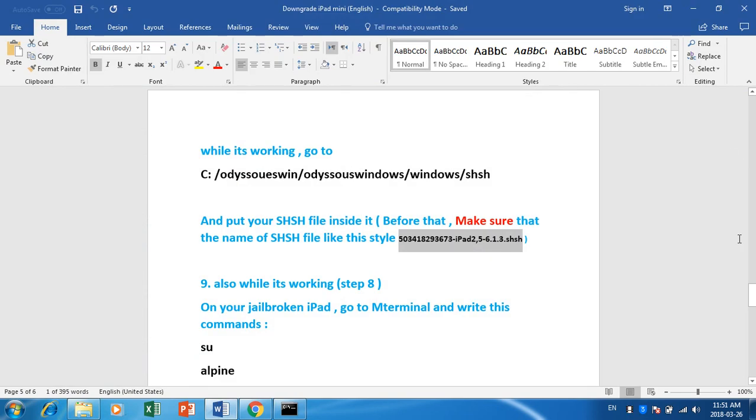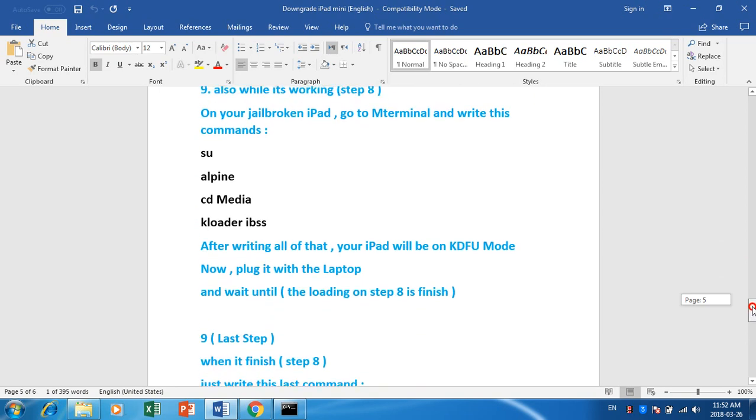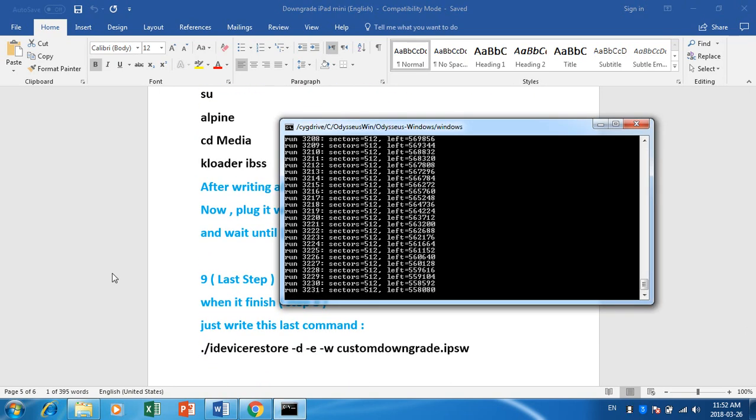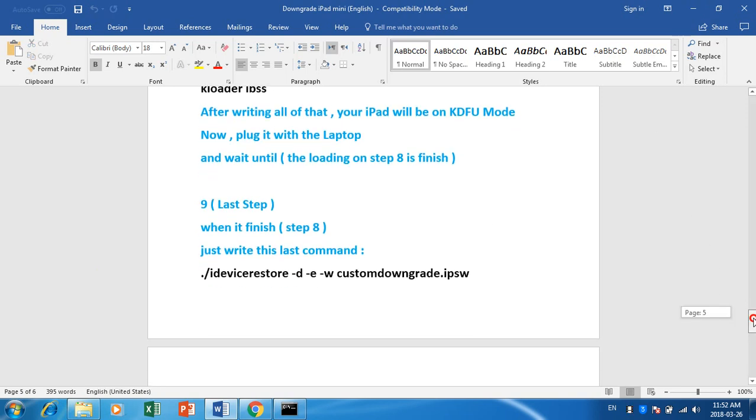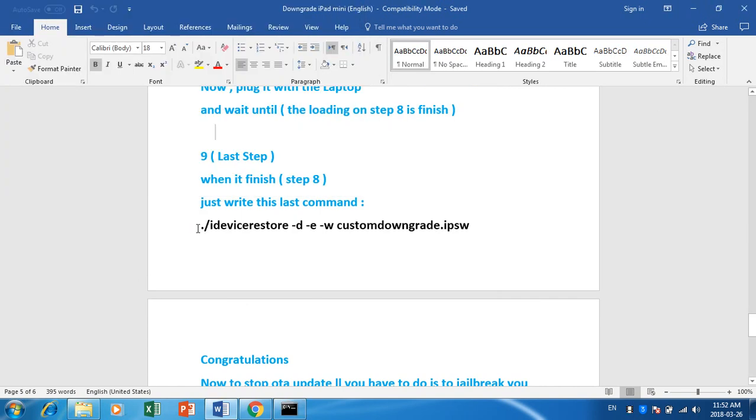Okay, now go to your iPad, and on mTerminal, you should write: su, return, the password is alpine of course, return, okay, cd /var/mobile/Media, okay, kloader space iBSS, enter. So now it's in kDFU mode, the iPad is in kDFU mode. We should wait until this is finished. After finishing this, we have the last step, to write the last command, and then it will downgrade.